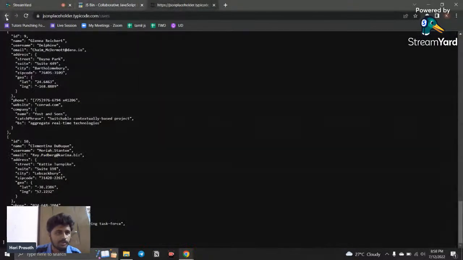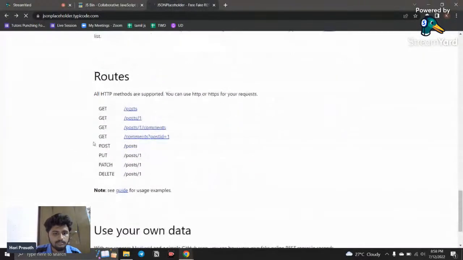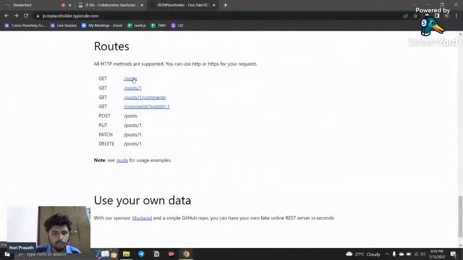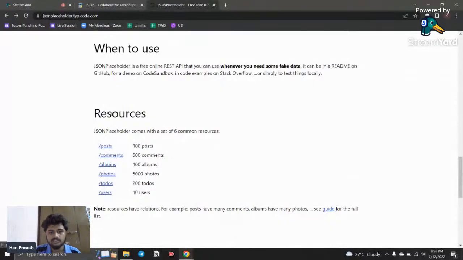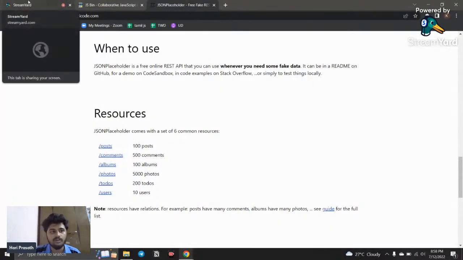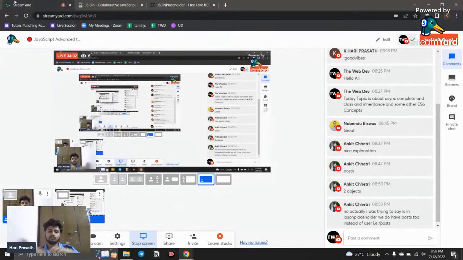In this placeholder, right? So this post is used for, there are so many types of requests. Something is to get data, something is to post data, something is to update data, and that is something backend that we will cover later. So what we are doing is just looping through it.